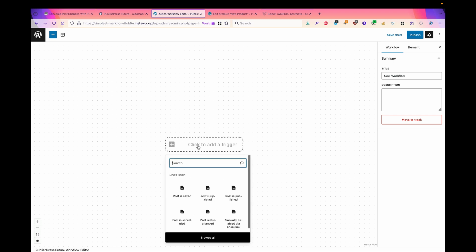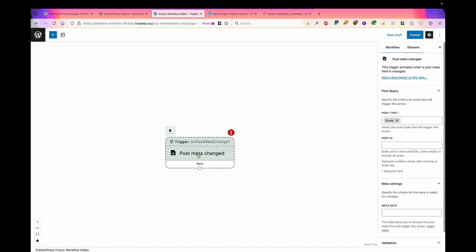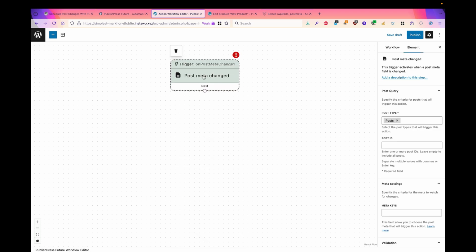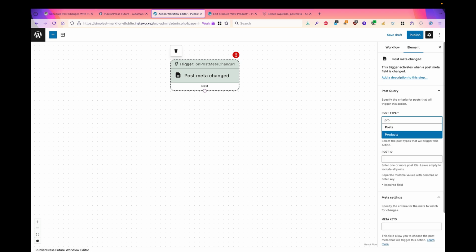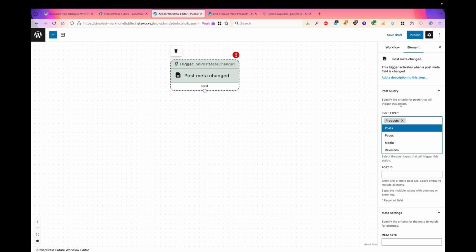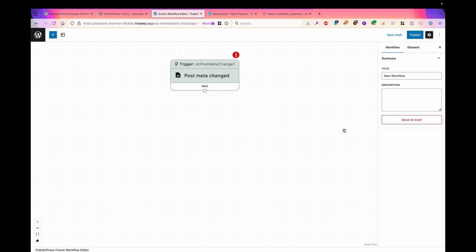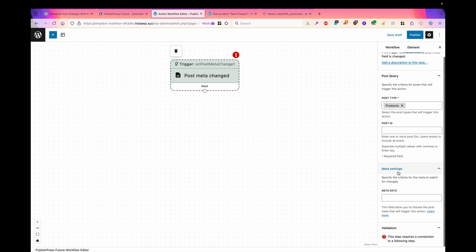And this time I'm going to add a trigger, which is post meta changed again, the same one we chose before. And I'm going to take a very similar approach to the last time. I'm going to run this only for things in the products post type. And the meta key this time is going to be stock status.